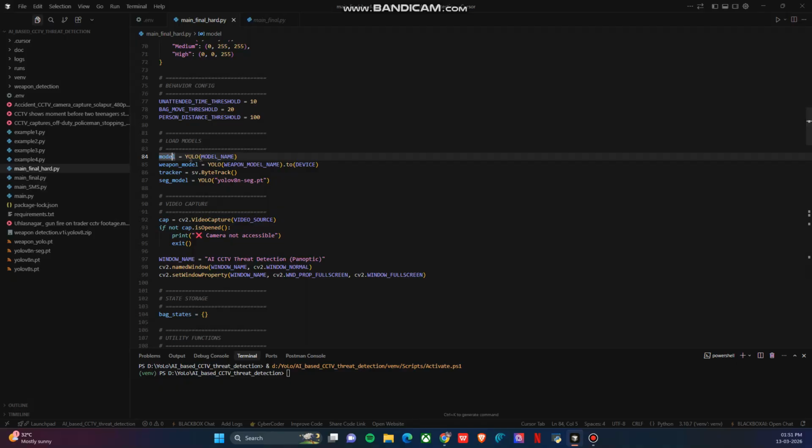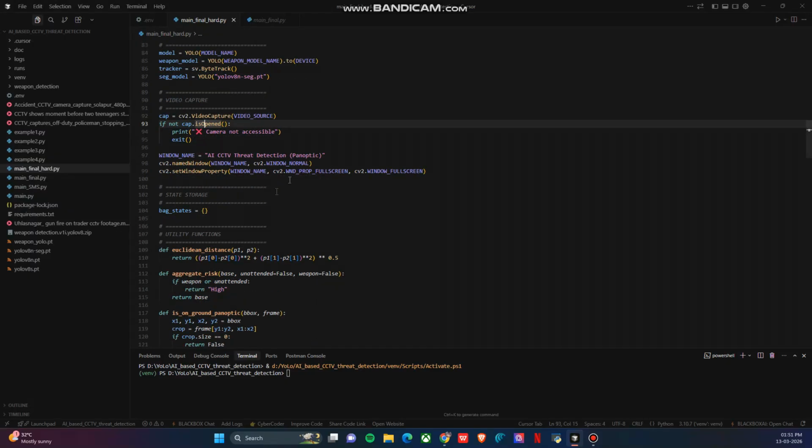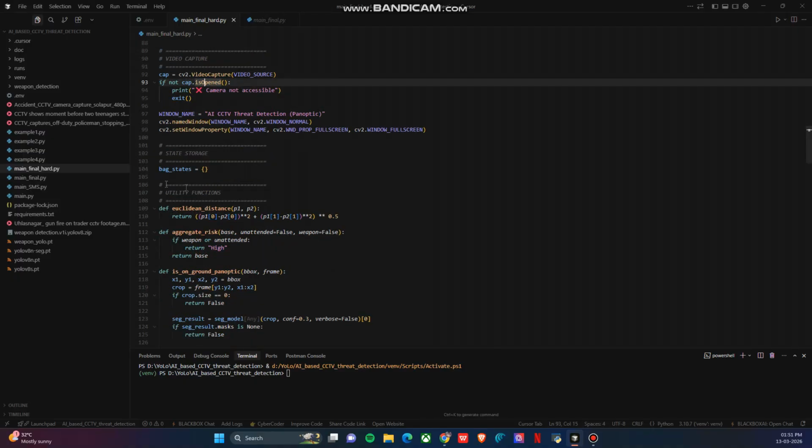The script then loads 4 models: the main object detection YOLO model, the weapon detection model, a ByteTrack tracker to keep consistent IDs for each object across frames, and a segmentation model used to check whether an object, like a bag, is actually on the ground. The camera is opened using OpenCV. If the camera cannot be accessed, the script prints an error and exits. A full-screen window is created where the annotated video will be displayed.